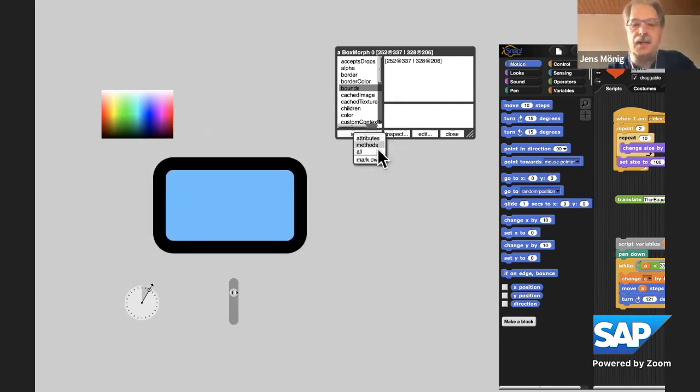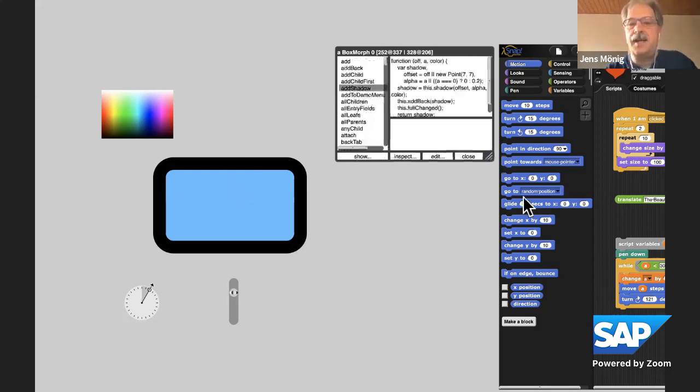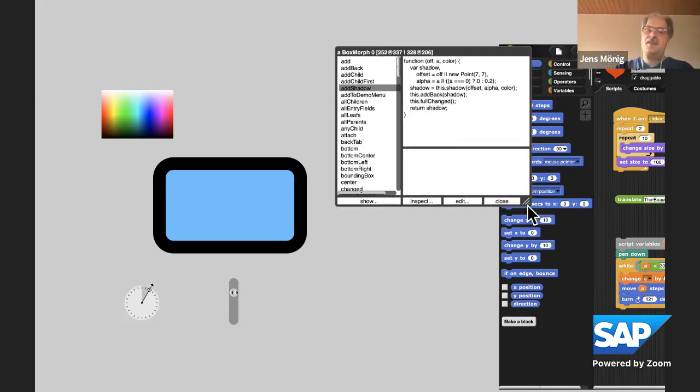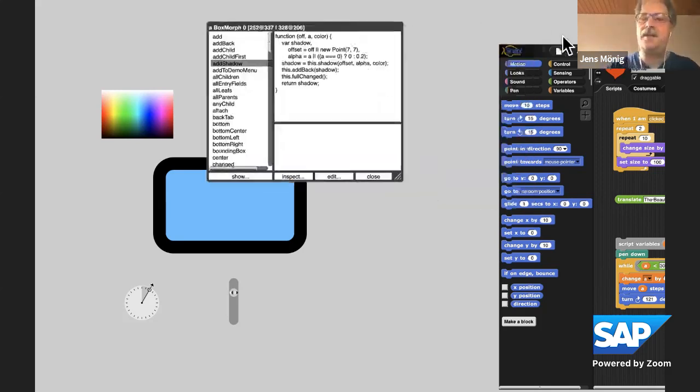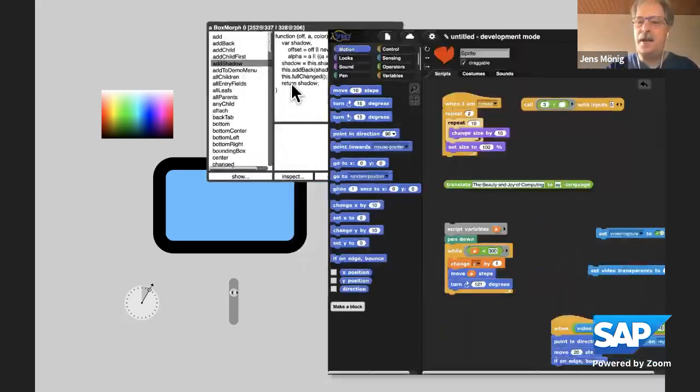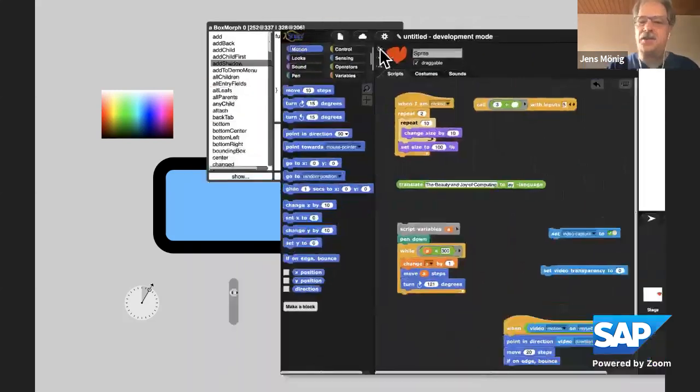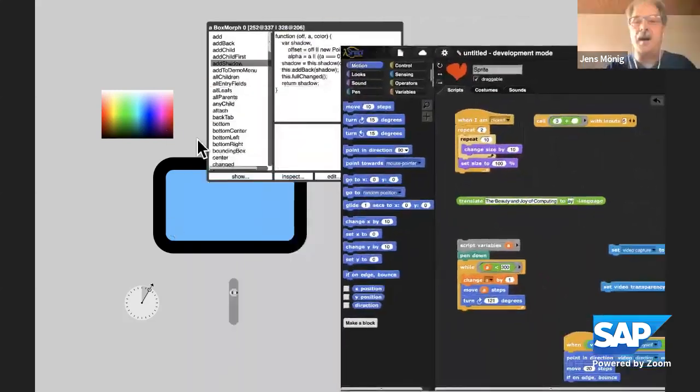I can also see all the methods. I can change them in here. I can edit them live. And this is the Morphic system. And you can see that Snap really is just the Snap IDE, the Snap system, is really just one of these morphs inside this operating system.